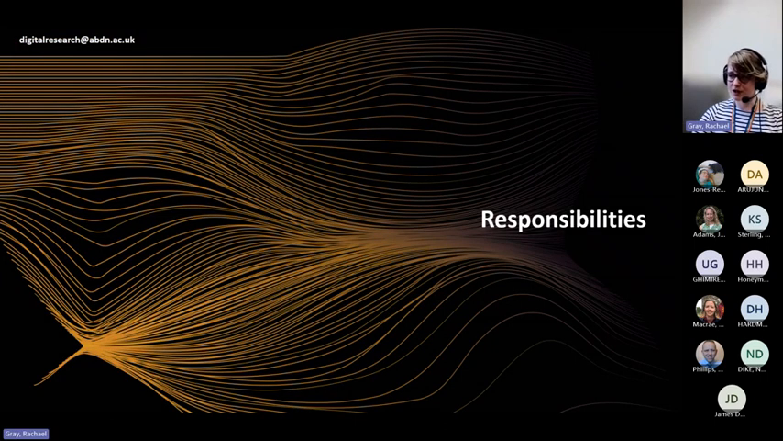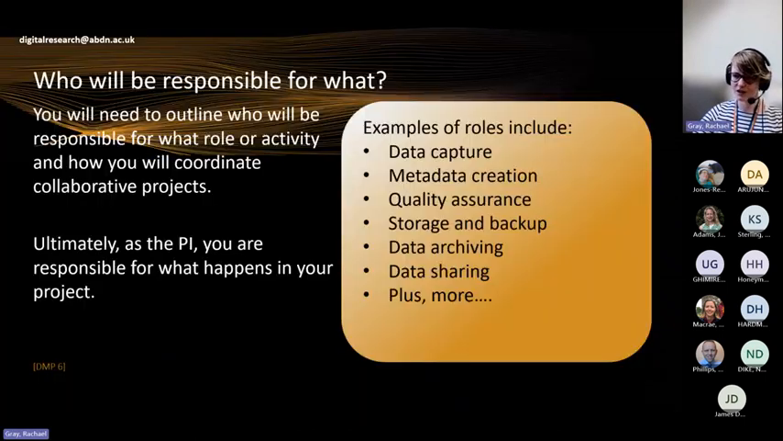This is where you will outline who will be responsible for the different aspects of your project. As the PI, you are ultimately responsible for what happens in your project, but you can delegate tasks and activities. And some examples of roles you can see on the screen, such as for data capture, metadata curation, quality assurance, storage and backup, data archiving, data sharing, and more roles as well. This is not an exhaustive list, just again some examples to get you thinking about who can do what and how.